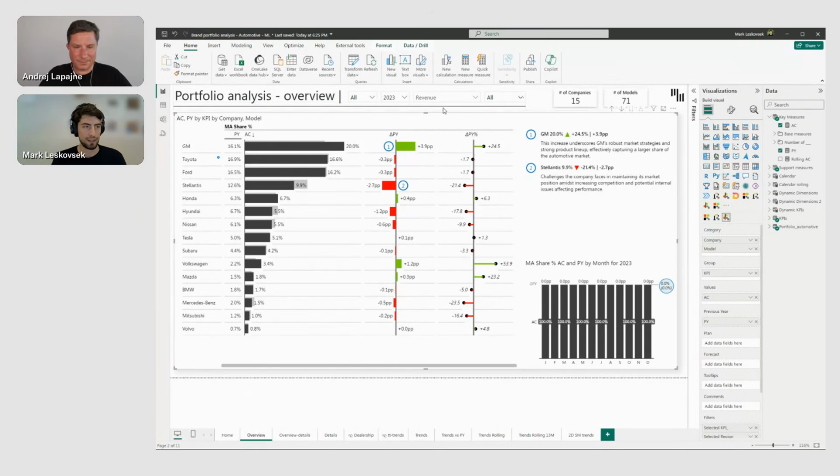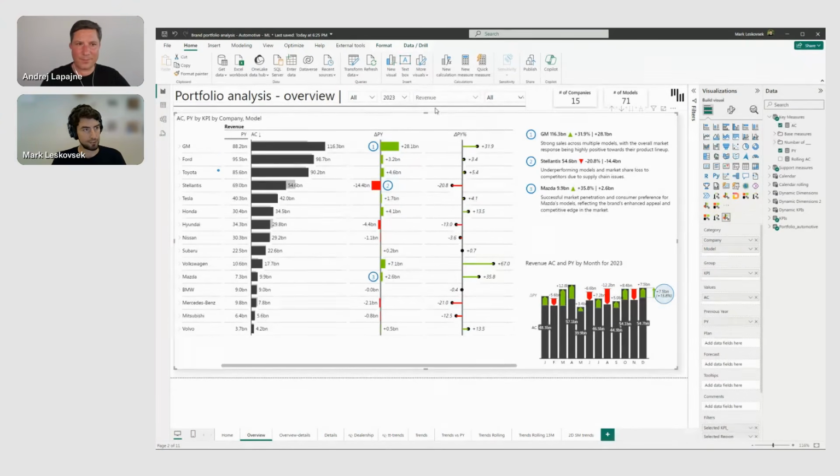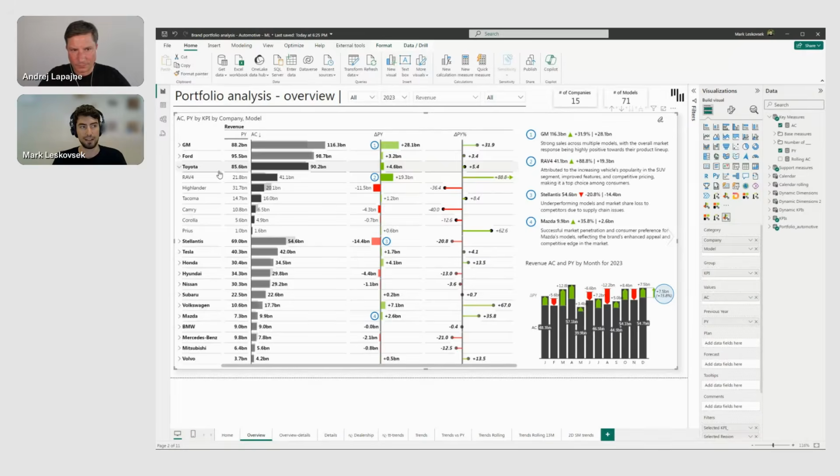And now we can have this cross analysis of all our basic metrics on top, but we can of course then break down further, right? So we see there's some hidden comments here. I can just click on this, and then I'll get more comments that explain the why behind under or over performance.